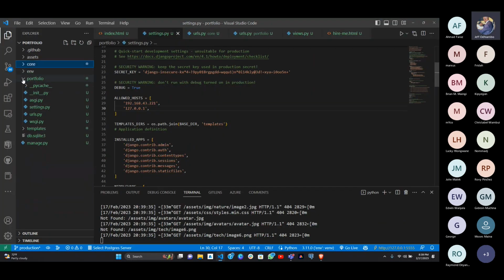We have this assets folder, and the assets folder contains the Bootstrap, the CSS, fonts, images, and JavaScript. You can see the Bootstrap folder, the CSS folder, fonts, and images. So we are going to do something called collecting static.